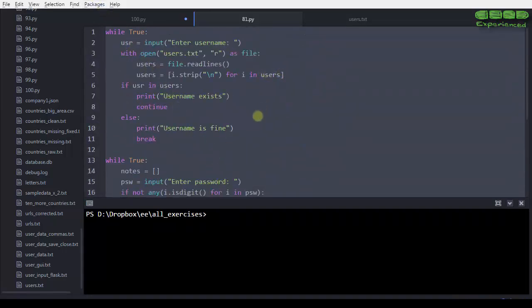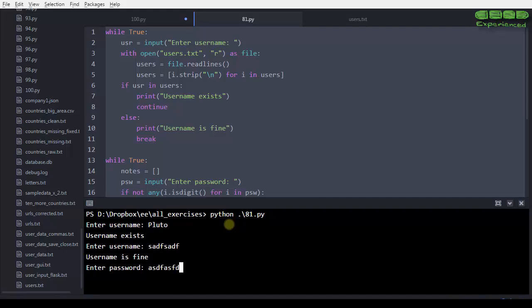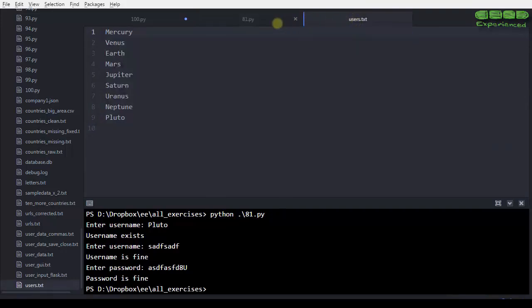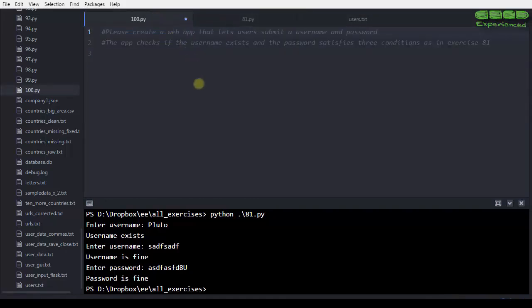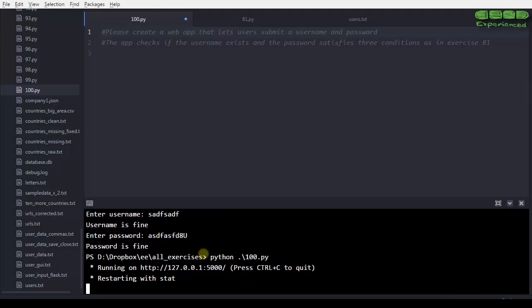As you remember, this solution was checking for a username if it existed. Like Pluto exists, but this doesn't exist, and this password would be fine. So users.txt has some existing usernames, and so here's now how this web app should look.